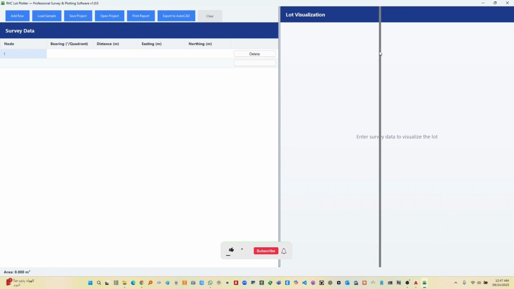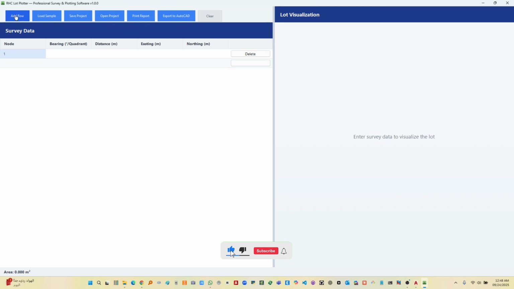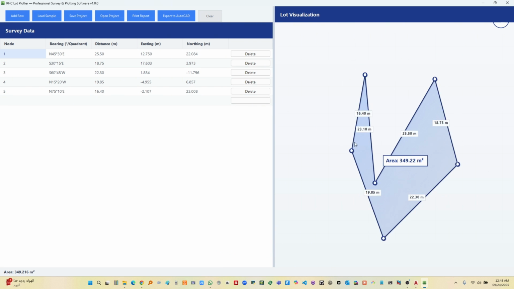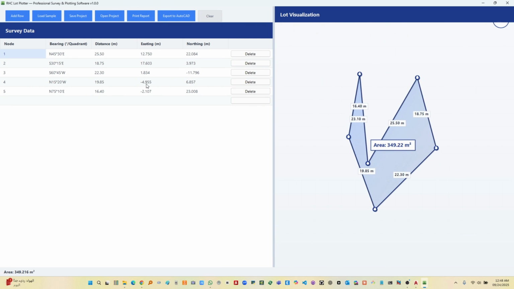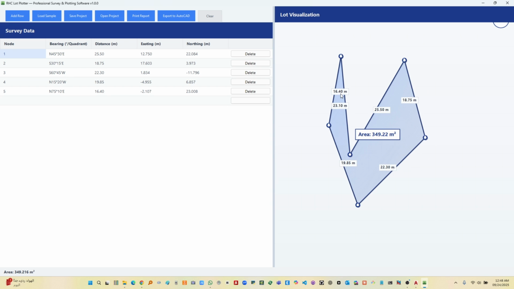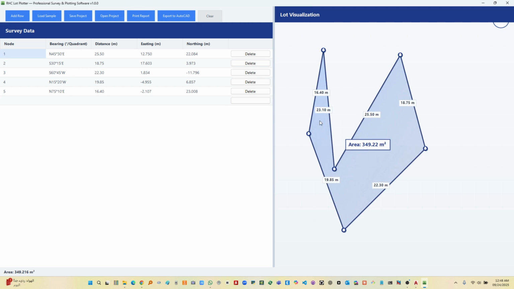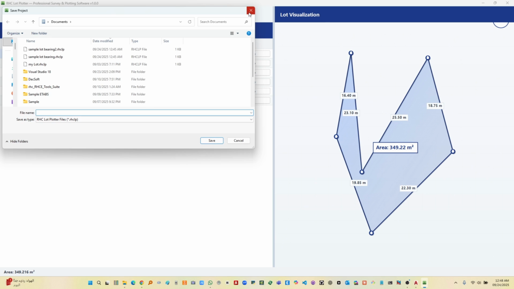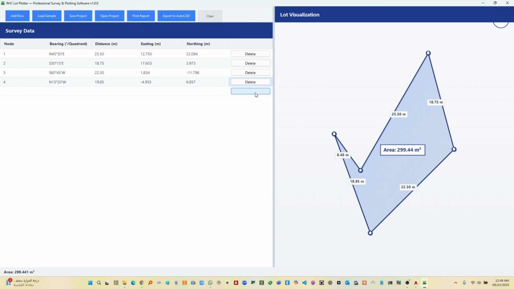Meet RHC Lot Plotter, your fast and accurate way to turn field notes into clean plots, areas, and export-ready files. Type your bearings and distances. Watch the lot sketch itself. Get area, perimeter, centroid, easting, and northing. Then export straight to DXF for AutoCAD.